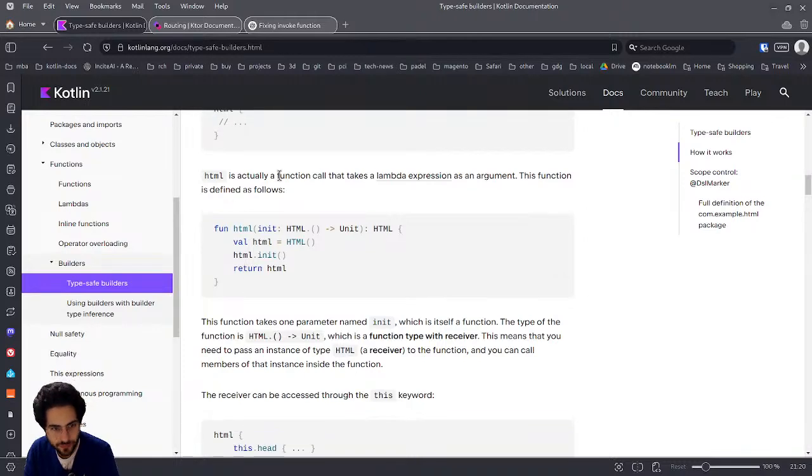So HTML is actually a function that takes a lambda as an argument, and in particular this lambda argument is going to be an init function that is an extension of HTML and returns a unit. So in this lambda you have to return an HTML.